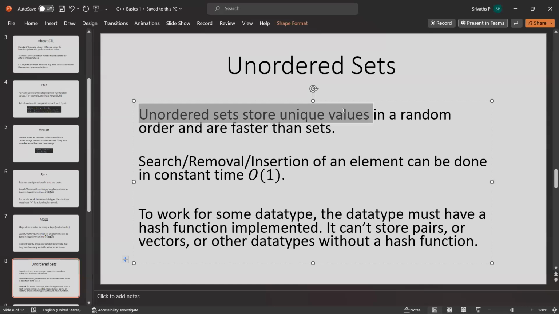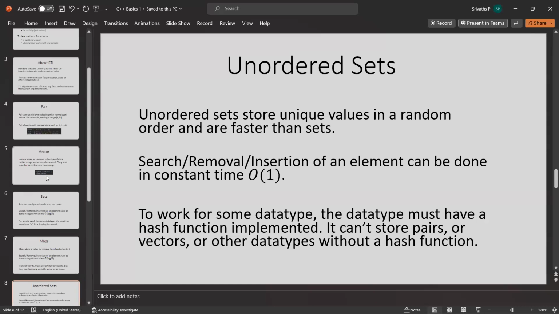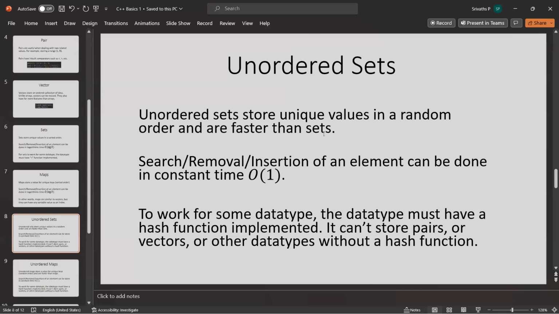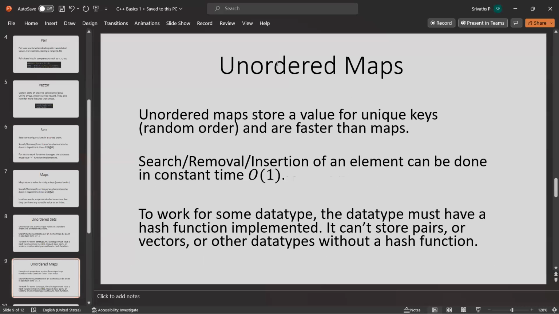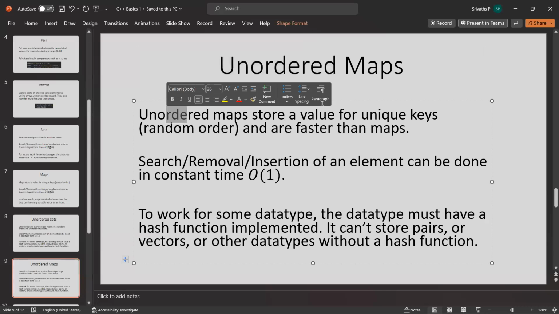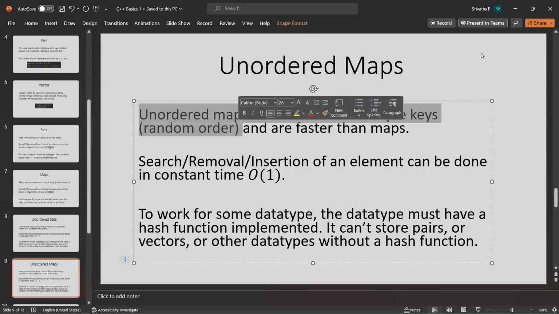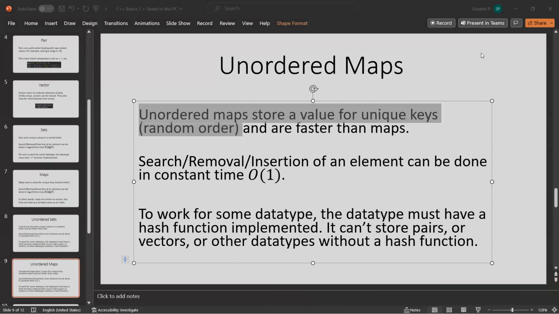So unordered sets basically store unique values as well. It's very similar to set, except that they store it in a random order. They also store unique values, just not sorted. Sets store unique values in a sorted order. Unordered sets, just like the name suggests, but for the cost of sortedness, they are far, far faster. I hope my voice is better now, by the way. They are O(1), so big O of 1 basically means that the time complexity is constant, right?